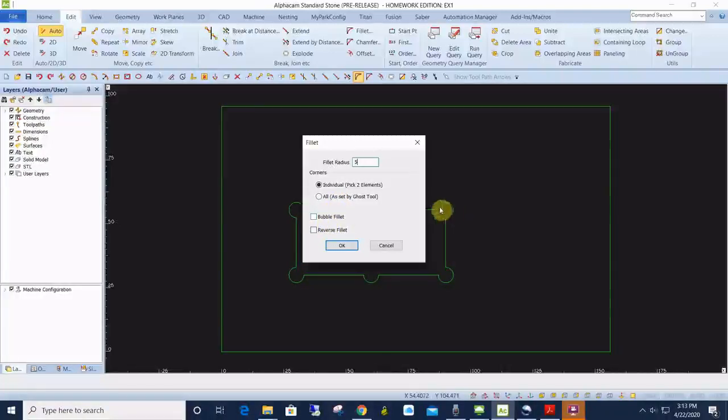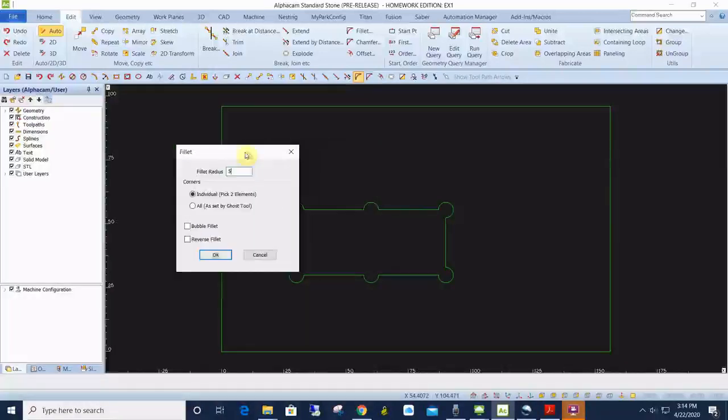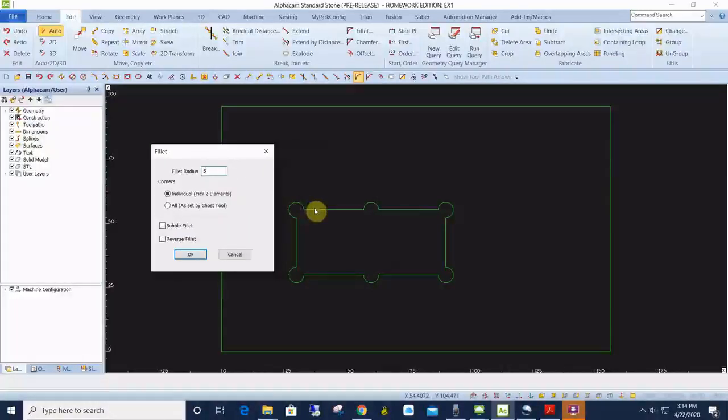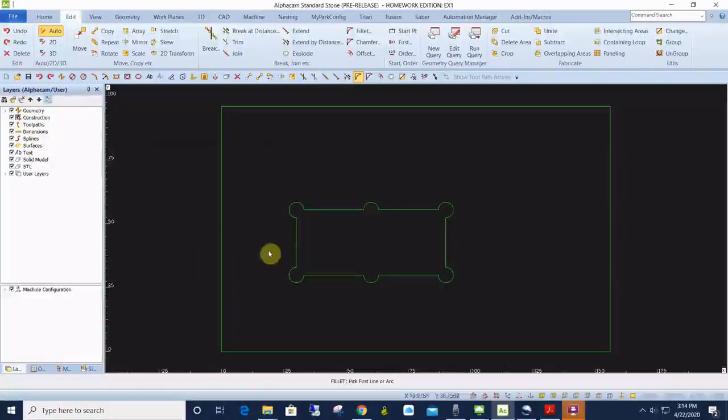Bubble fillet will get you kind of what's shown here, the dog bone ear effect. And reverse fillet will give you the inverse radius. We are looking to get the radius to be a blend in this way. We'll show what the reverse fillet does in a bit. So I'm going to leave the 5 and hit OK.